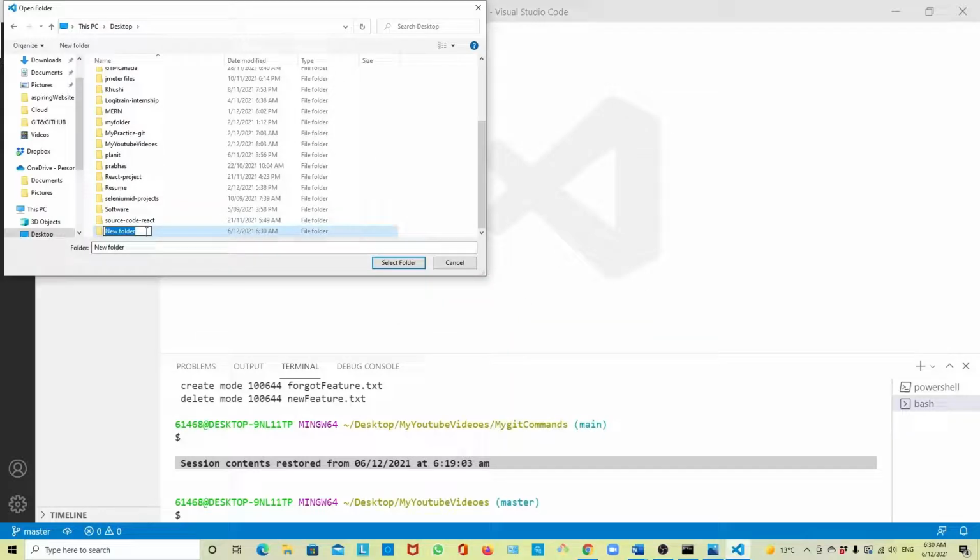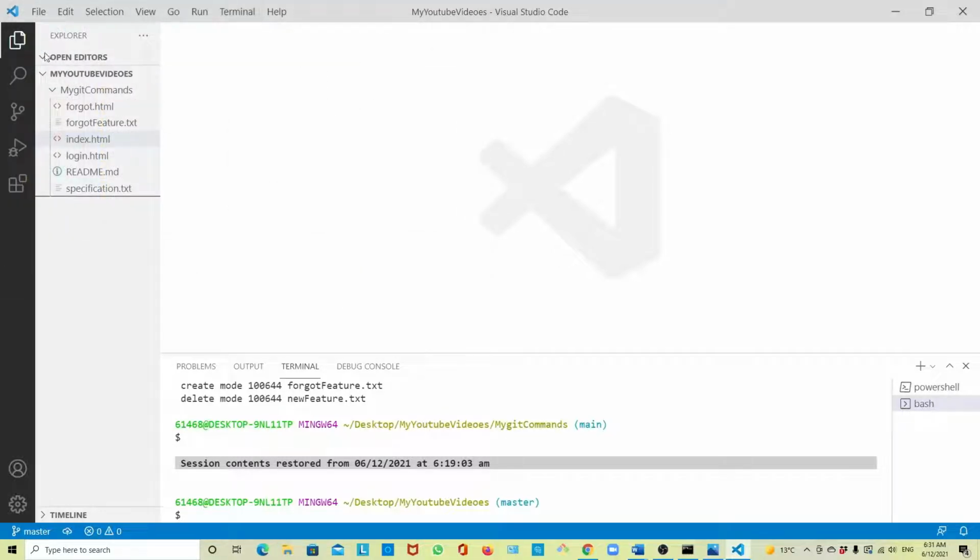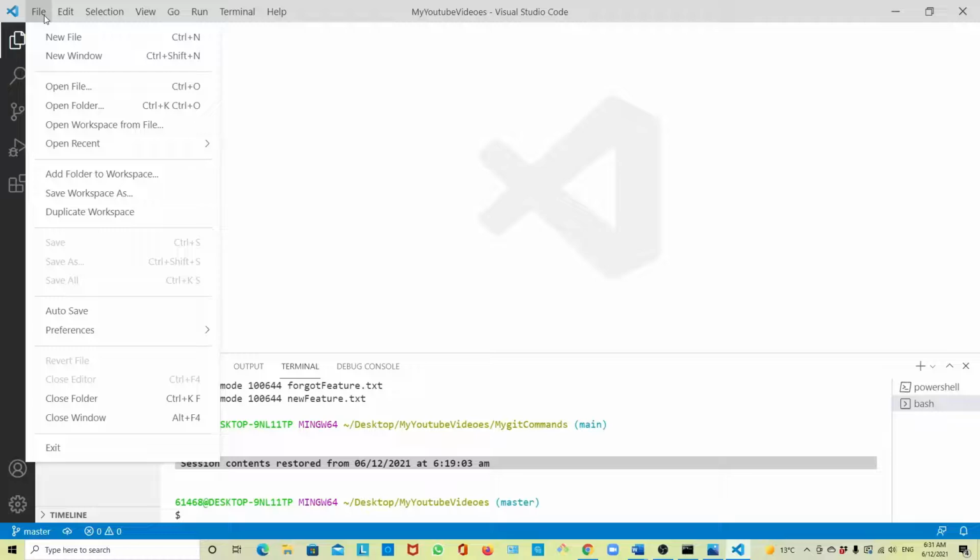Probably I gave open folder. That's why it's coming like this. Oh, I want to create folder. I could do it like this, but I just don't want to make you confused. New file, open file. Oh, there is no create folder option. Okay.